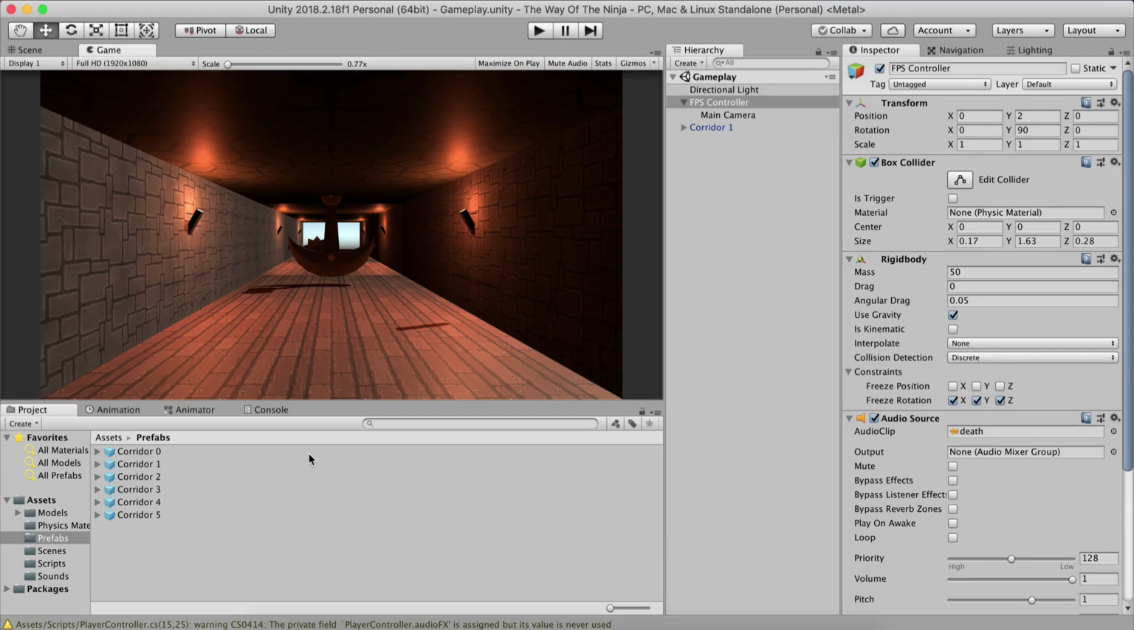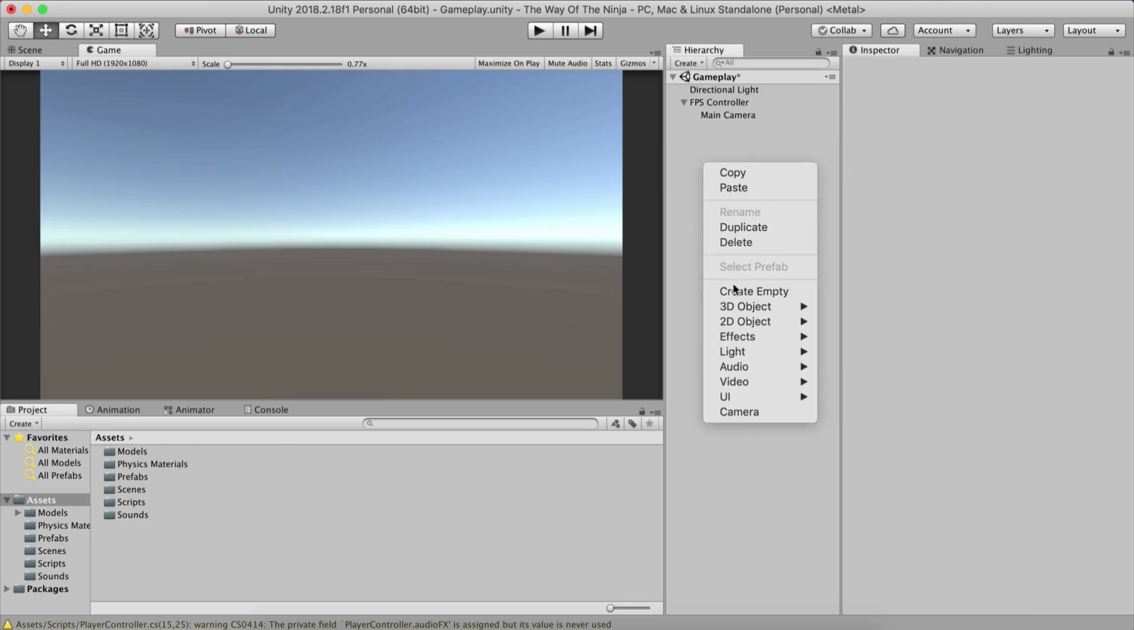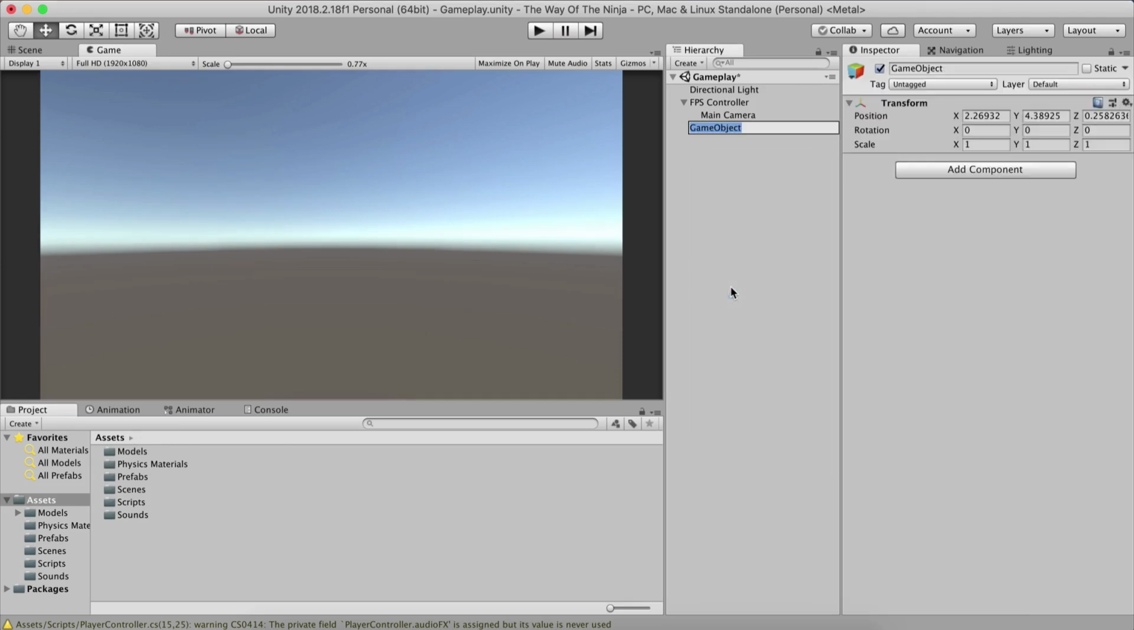So yeah, anyways, the next thing that we need to do is start spawning our levels. So for that, I'm going to right click here and create an empty game object. And this is going to be our level spawner. Now I'm going to position him at 0, 0, 0 for all axes.